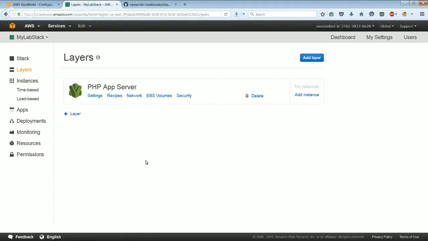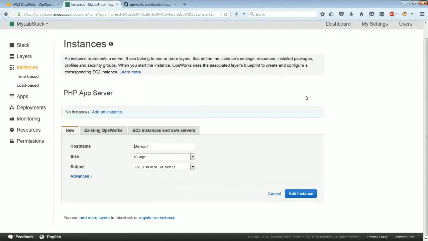Okay, so now just simply go ahead and click on add instance. An instance represents a server, okay? And I'm sure you guys got the idea so far what this is going to do. It's going to launch an instance based on these specs, and on this instance, it's going to apply all of those Chef recipes that we have defined as a part of our layer. Okay.